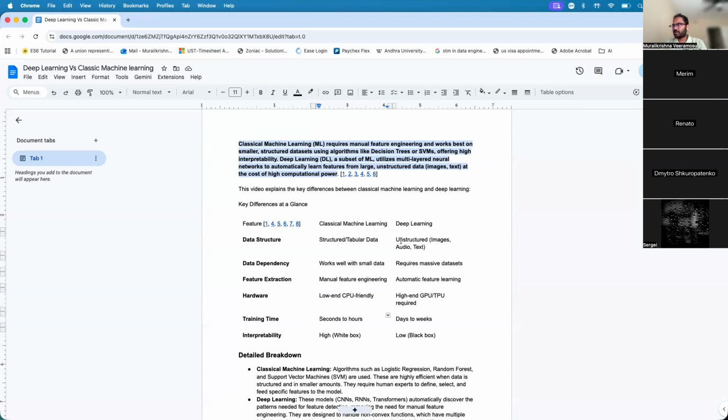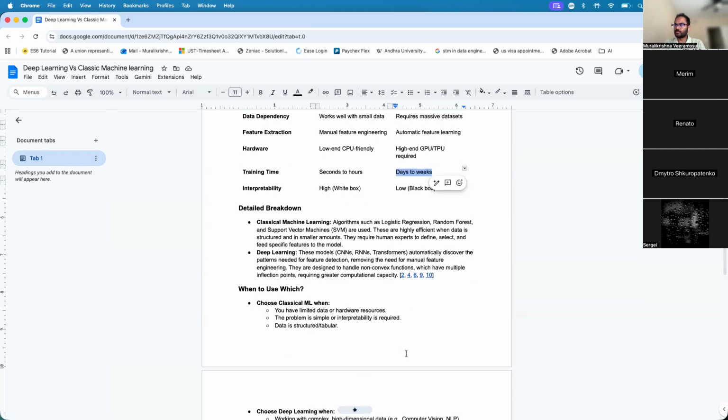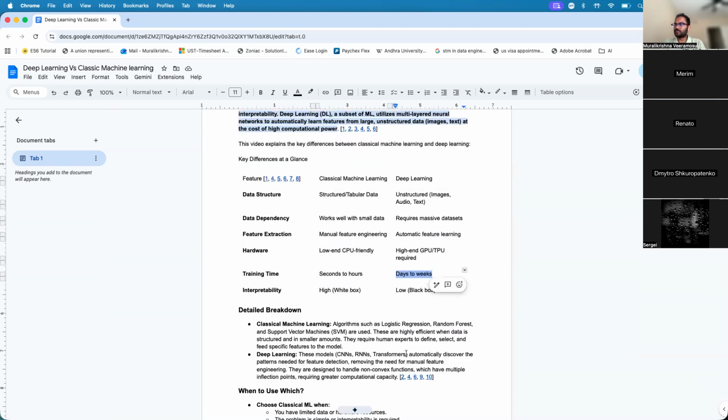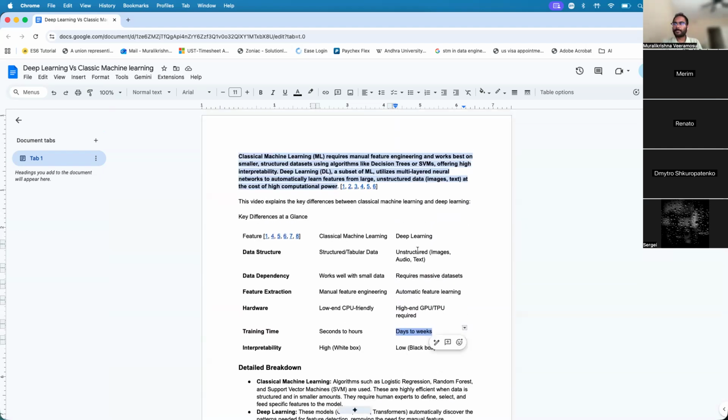But with deep learning, the data we work on is an unstructured data, and the data set is massive. It's not a small data set. We are not doing manual feature engineering. Feature engineering is done by the neural network itself. And the hardware requirement is high. We require GPUs. Sometimes it will take days to weeks in order to train a deep learning model or a neural network. So this is the primary difference between classical machine learning and deep learning.